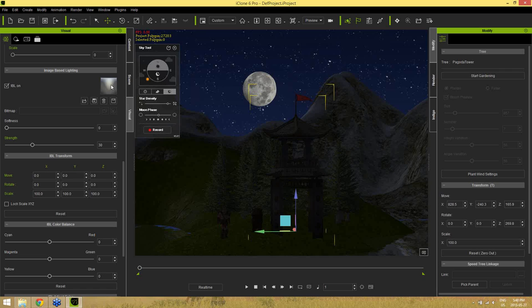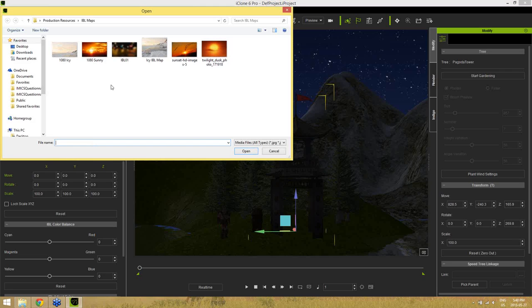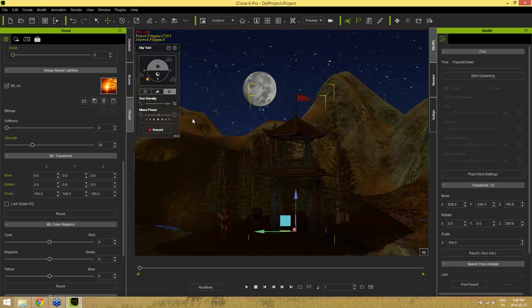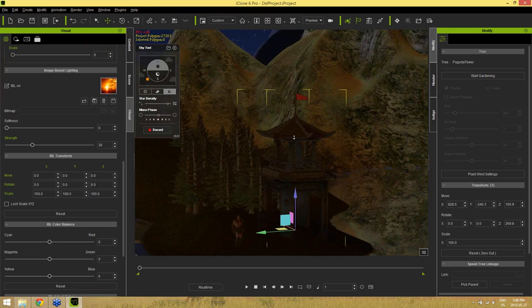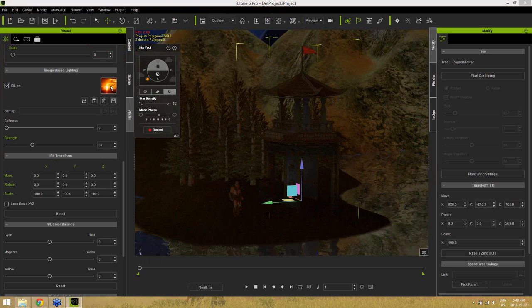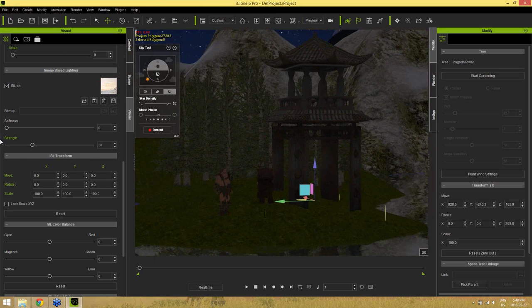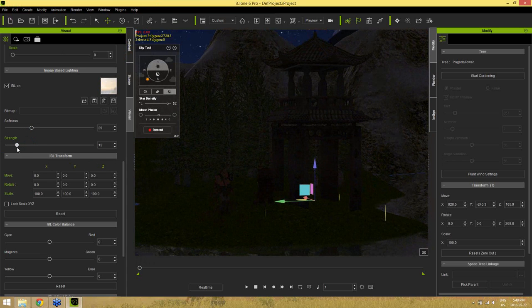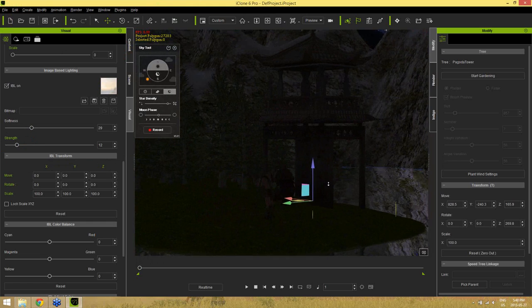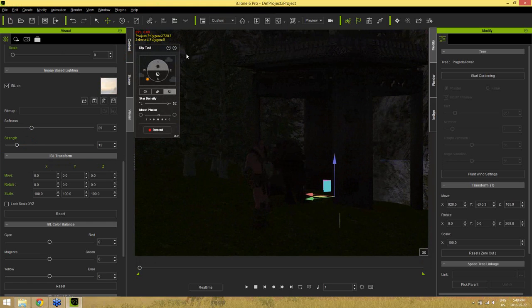I'm going to double click my IBL channel right here, and we can choose to add in any of these color themes. I like to use this sunny one because it looks kind of warm like this. If you wanted to, you can change that from a nice warm color to a nice icy color like this, and that would be more suitable for this. But you want to make sure you increase the softness, and maybe that strength is a little too much as well. So we could have something like this, and then we have this night scene.